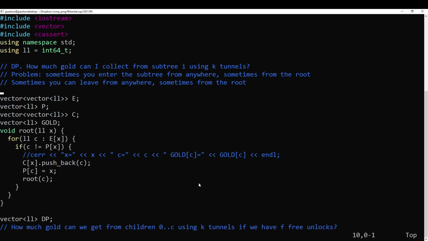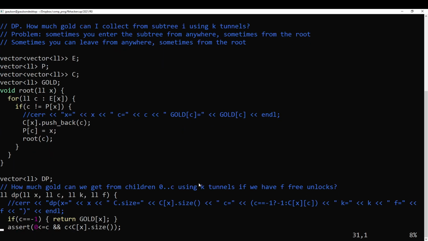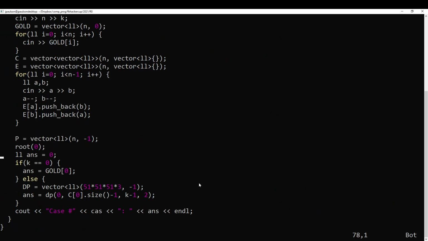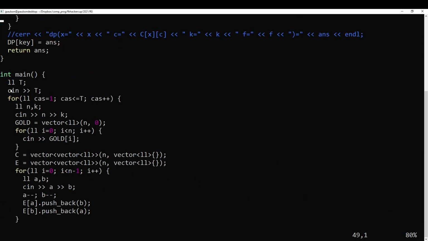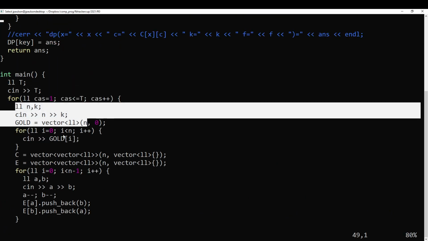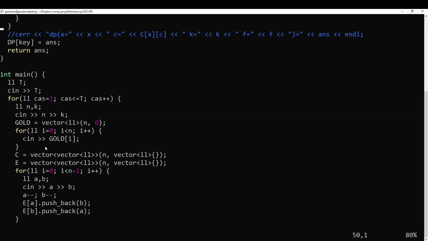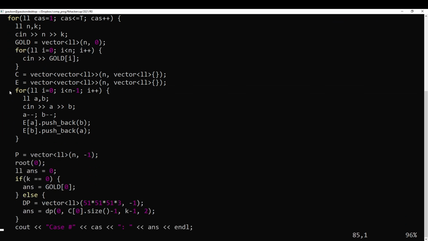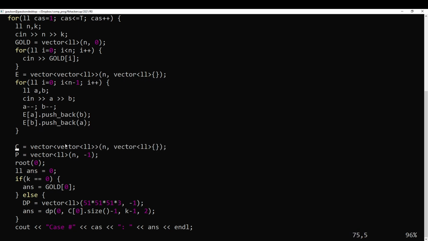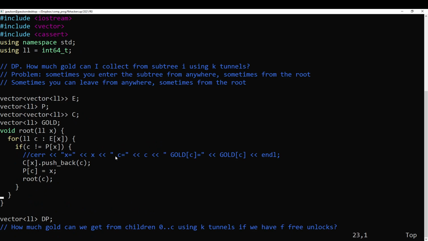It's not right. Okay, so the first thing, how does the solution work? For each test case, we read in n, we read in k, we read in how much gold is at each vertex. Then we read in the edges. Then we root the tree, which means for every vertex, we give it a parent and children. So rooting is very simple.